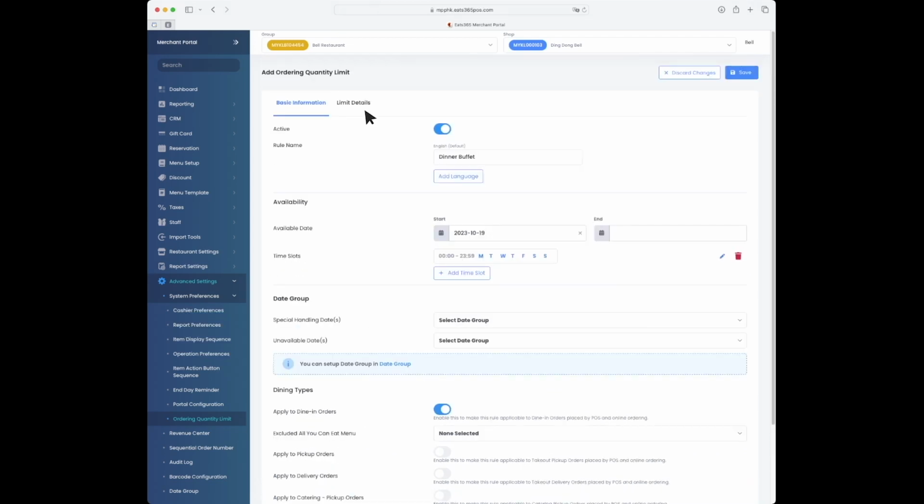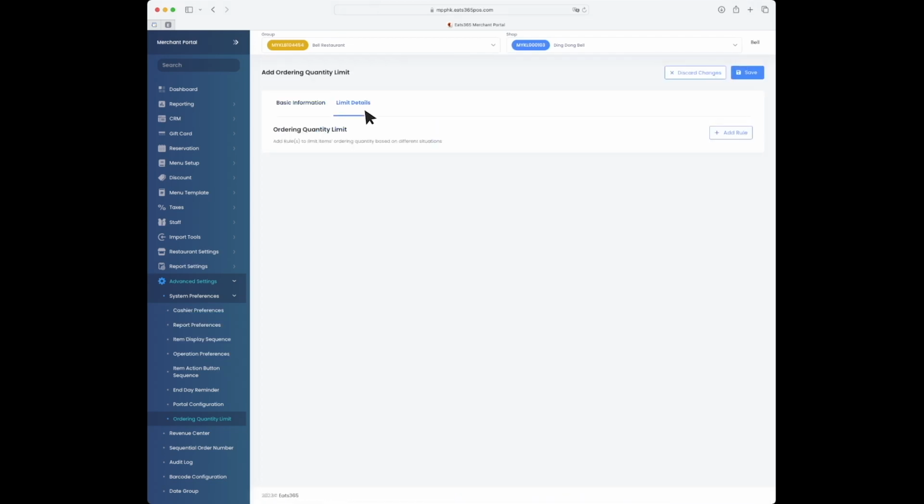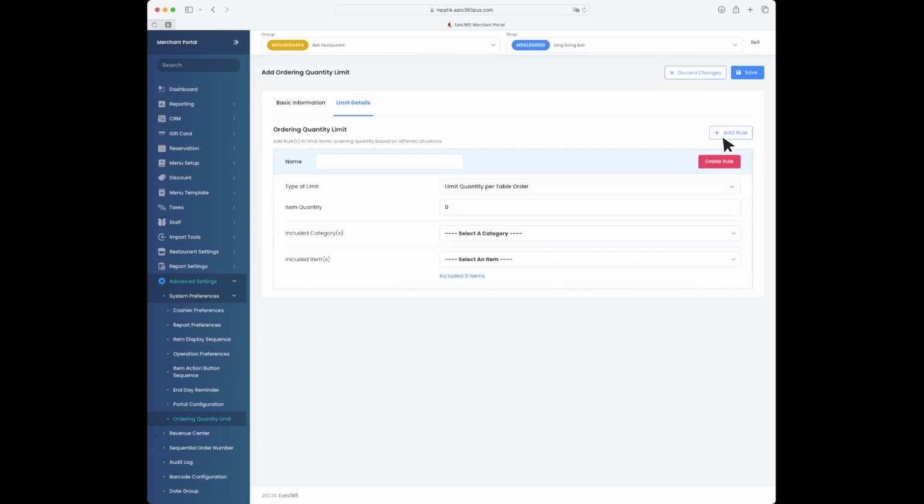And then we will go into the limit details. The limit details here is the place where you can set the rule to limit your customer during ordering based on different situations. So how can I do this is I can click on the add rule.